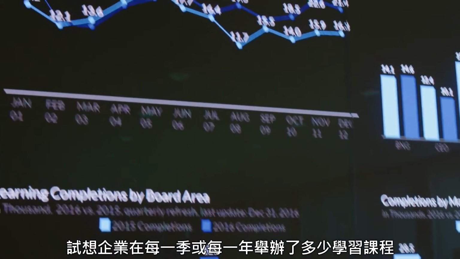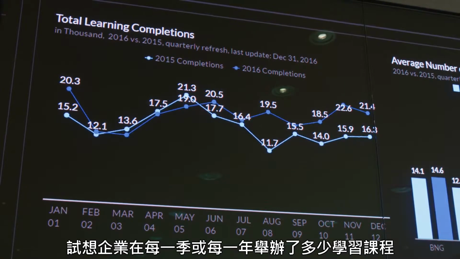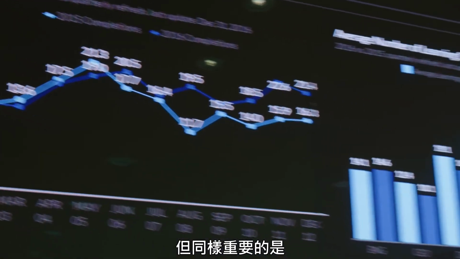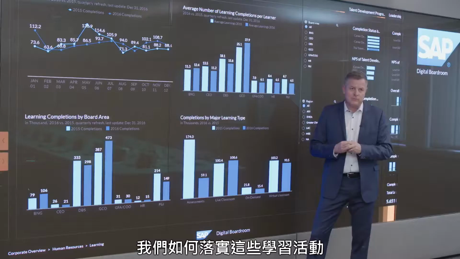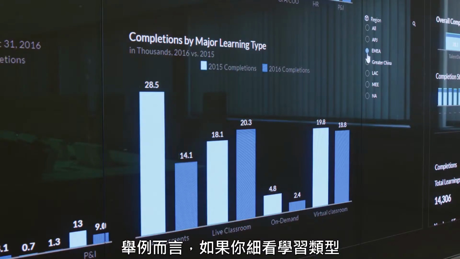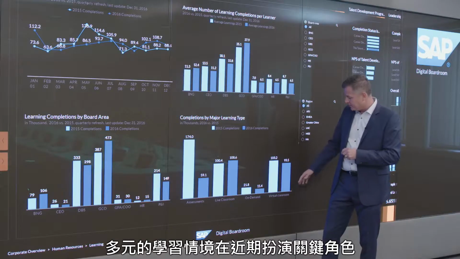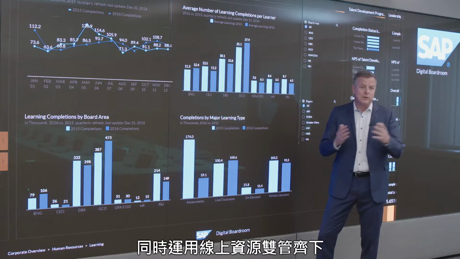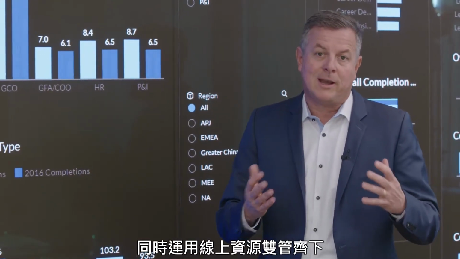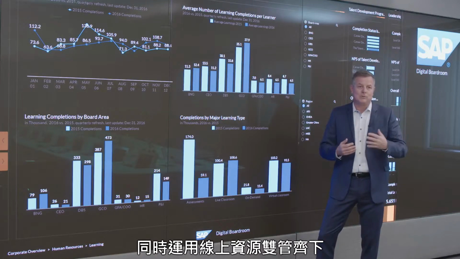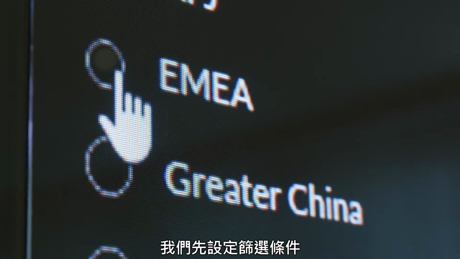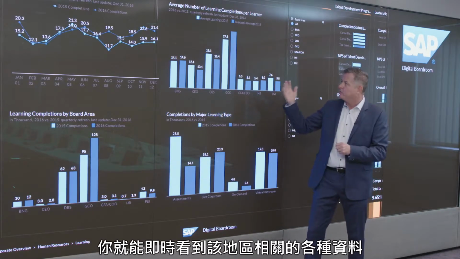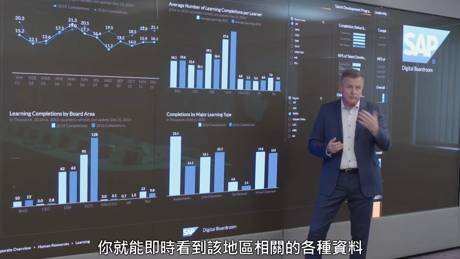Think about, for example, how many learning courses the organization has done within a given quarter or within a given year. But also very important is how we're going to run our learning activities. So for example, if you look into the learning types, there you see that it is very important these days not just to look into learning opportunities we're going to conduct through live classroom learning activities, but also how we use our virtual setup. Let's use one filter and let's go to the region of EMEA. And then you see in a second that all this information is available as well on a regional drill down.